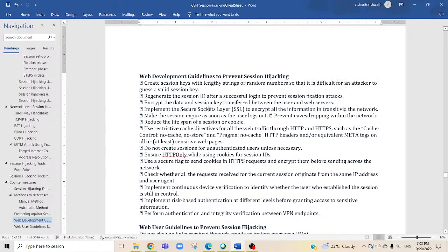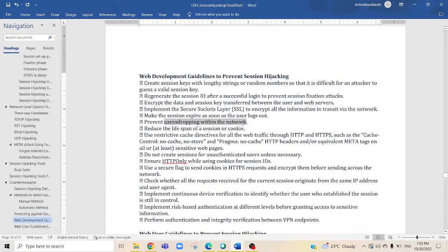Encrypt the data and session key transfer between the user and web servers. Implement secure sockets layer, SSL, to encrypt all the information in transit via network. Make the session expire as soon as the user logs out. Prevent dropping within the network. Reduce the lifespan of a session or a cookie.